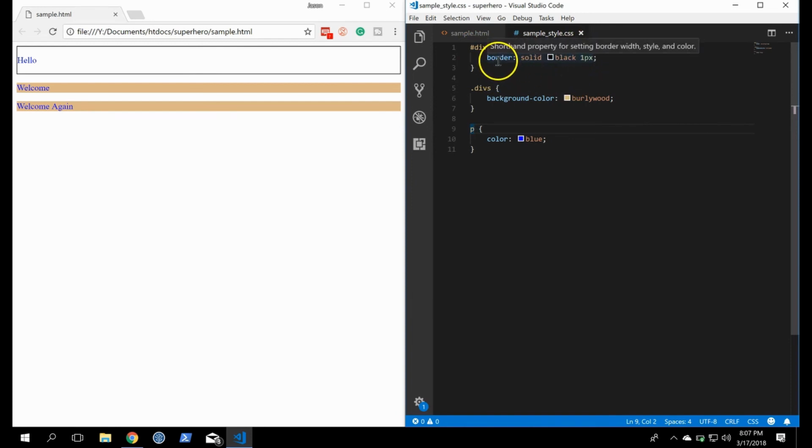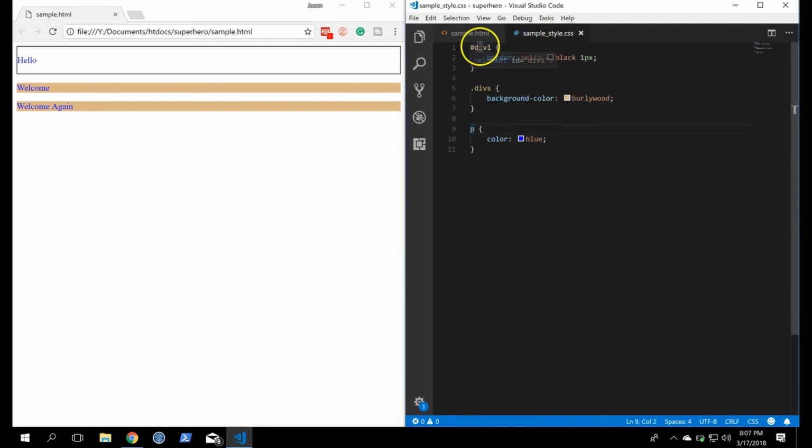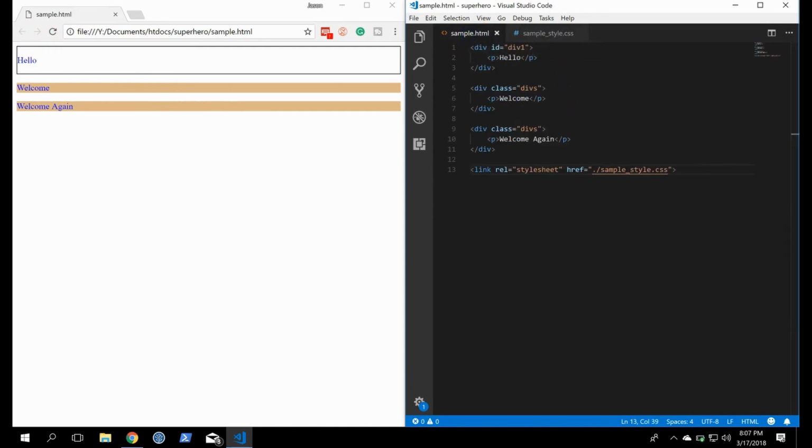There are different properties that are available. There are a lot of them. I'm using border, background color, color, and then the value is just what value the style is going to apply. So take a look at our first one here. We have a div with an ID of div 1. You can see that ID of div 1 has a border of solid black of 1 pixel. So you can see our div 1 only has that border.